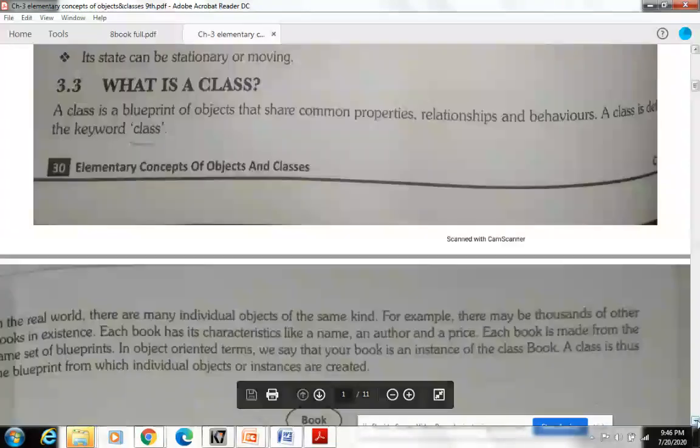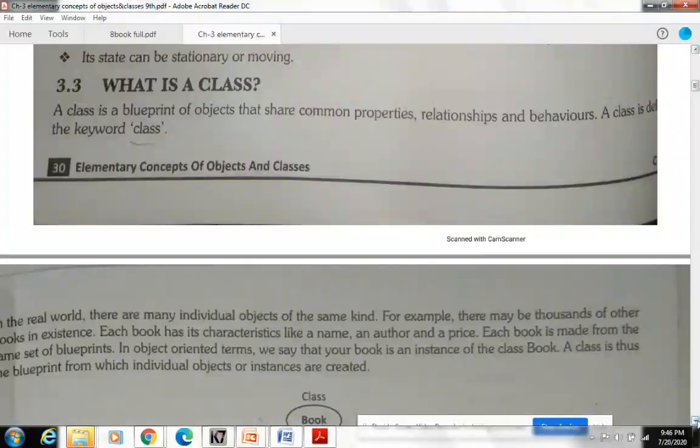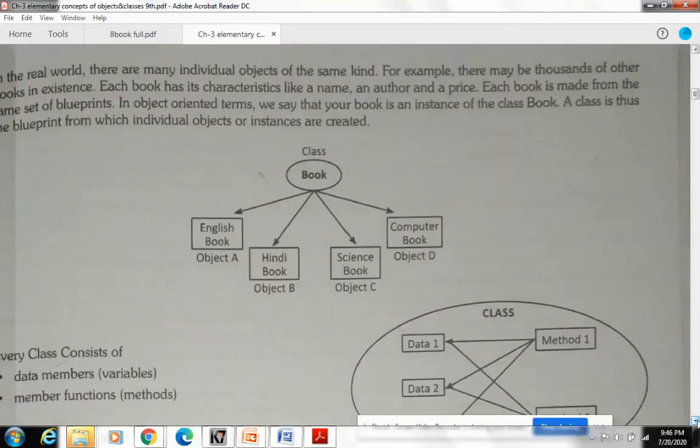A class is a blueprint. Blueprint means the basic design of the object that shares common properties, relationship and behavior. That means inside a class we hold one kind of objects, so that we can do the programming of the same objects in one class. So a class is just like a heading, or it is a design, that basic design.